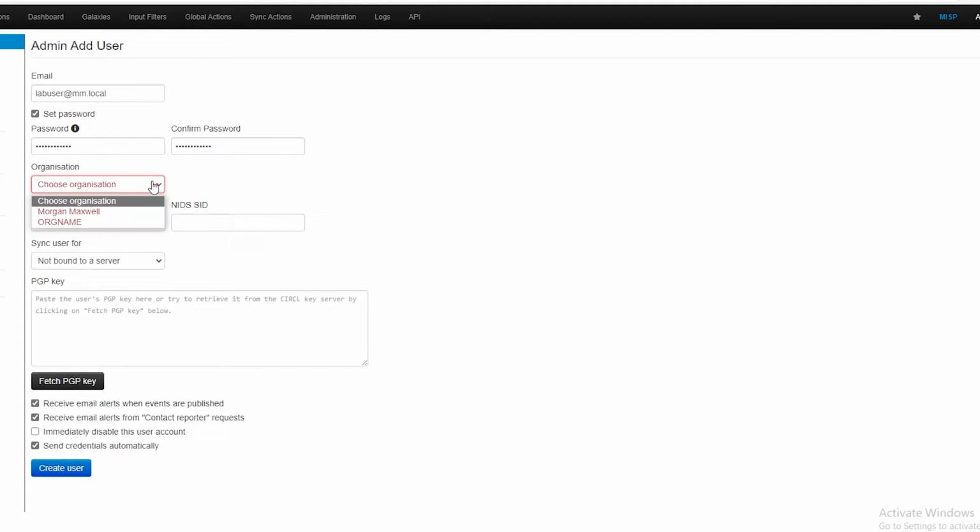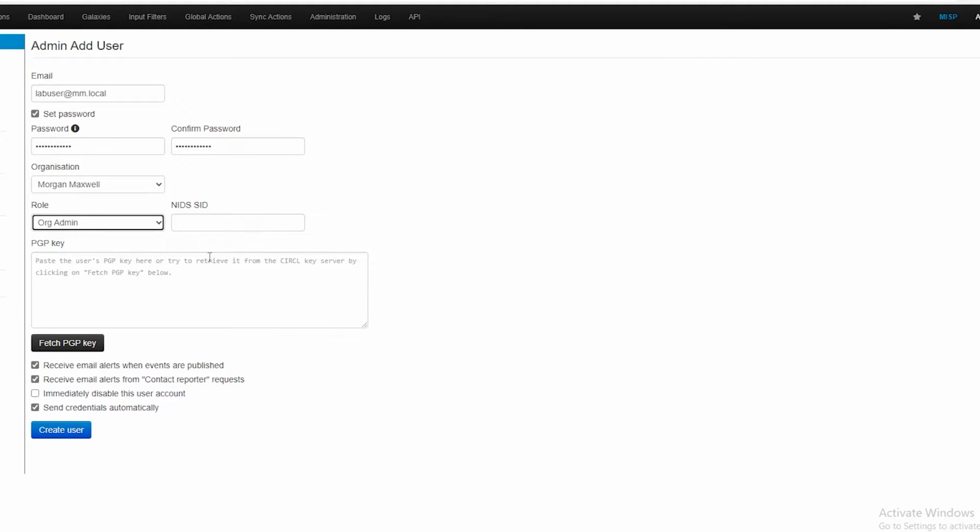Then we're going to choose the organization that we just set up, which was Morgan Maxwell. We're then going to say that this is an org admin. However, if we're setting up different users, we could change this depending on the level of restriction and accessibility that user needs to have within MISP. However, we're just going to have this as an org admin. We don't have to worry about the PGP key, and we'll create the user.